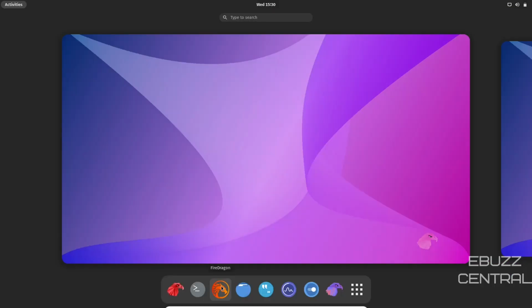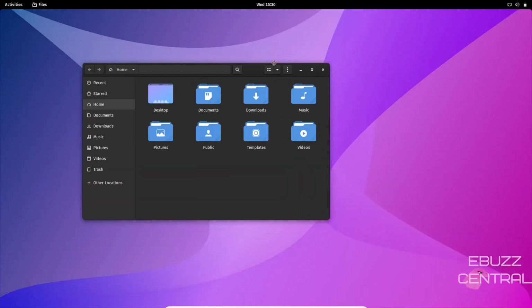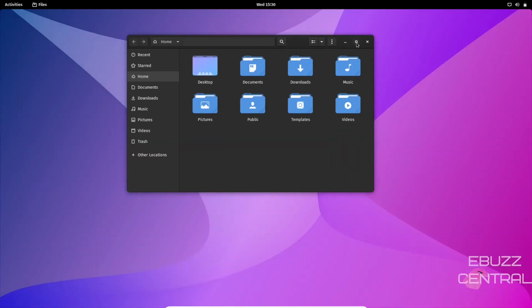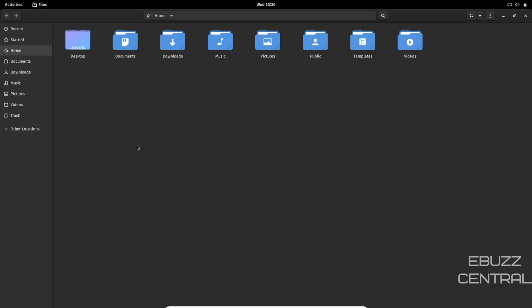And then FireDragon is the web browser. We looked at that already. And then your file manager. Let's open that up. File manager opens up. I do like their file manager on here. It is just very clean, sharp, concise.